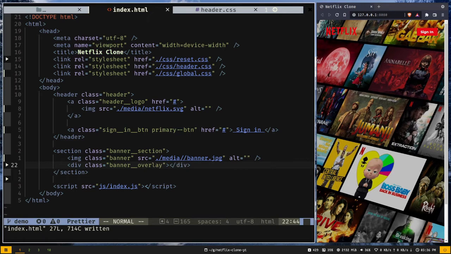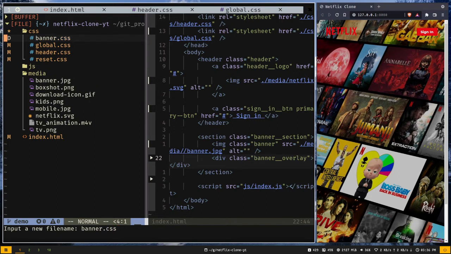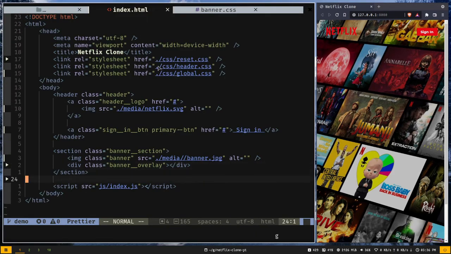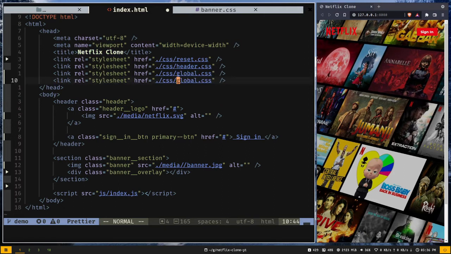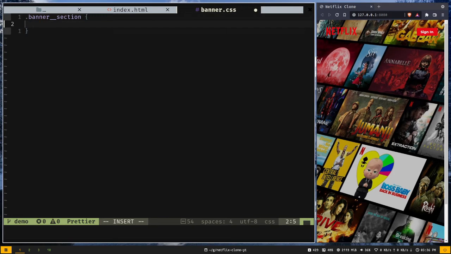So let's style them. I will create another file. I will call it banner.css. And I will close these files for now. And inside the index.html, I'm gonna add the banner.css file. So let's select the banner section. Let's make it position relative. And height will be 100 view height, not width, height.